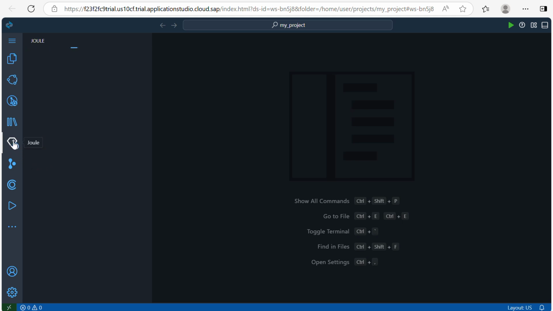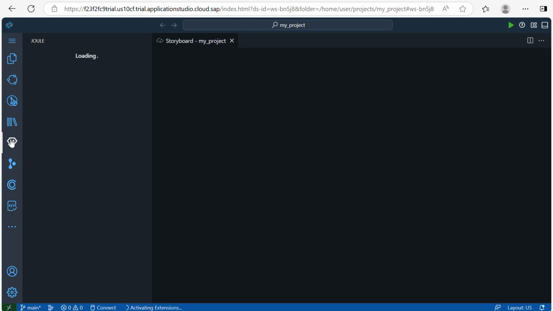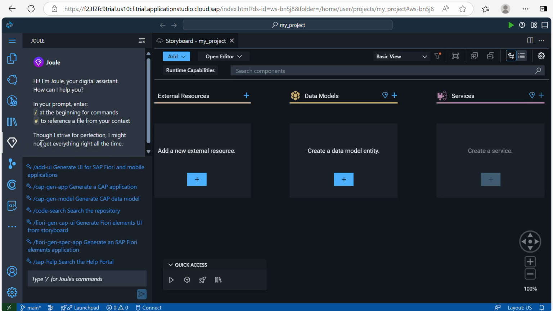Now here we have an option for Joule. If it's not there, here we have an option for additional views, and there it will be available. Once you select this, it will be like a generative AI assistant that creates code for you. This code might be different every time you trigger the prompt, so the example shown in the tutorial might not be exactly the same as what you see in your system. Now, this is just like ChatGPT. If you give commands, based on your command it will generate all the things.